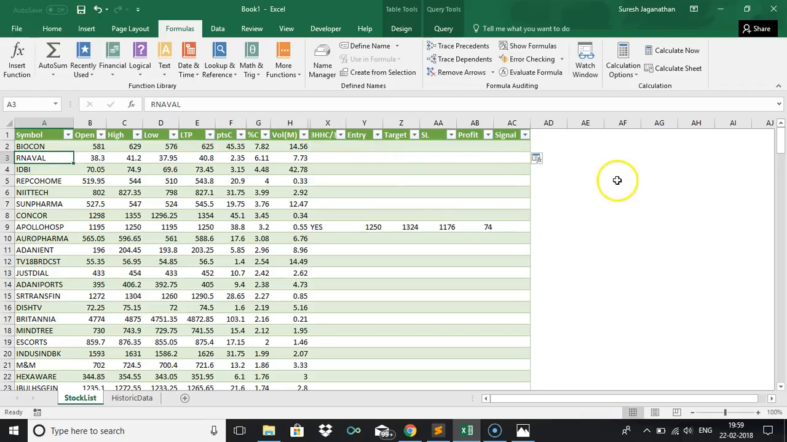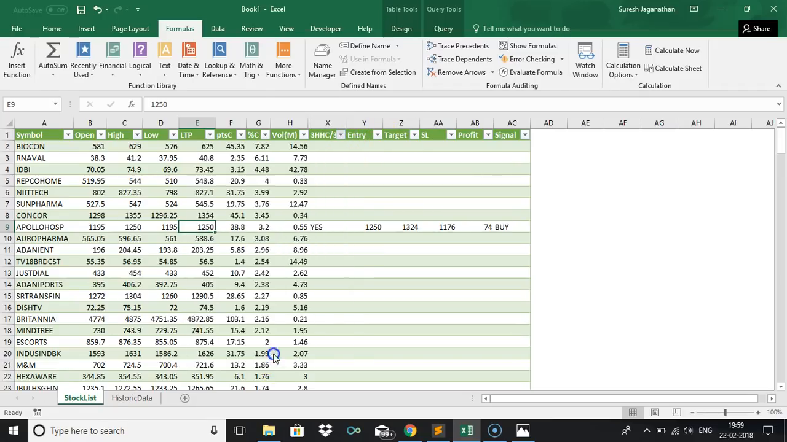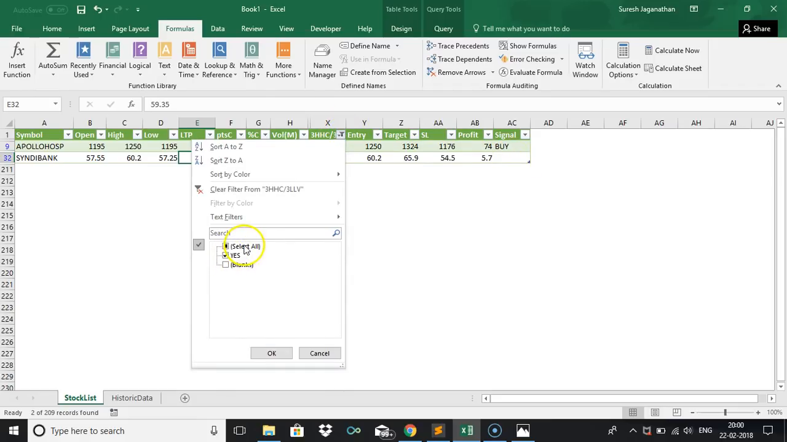Okay, so now you can see overwrite. The reason you are getting this buy here is your entry is 1250 and the last traded price is also 1250 only. Okay, so you can filter this. If you see Syndicate Bank, the entry is at 60.2 only, but the current trading price is 59.35, so it is not showing buy here. Okay, so that's all we have done with this.